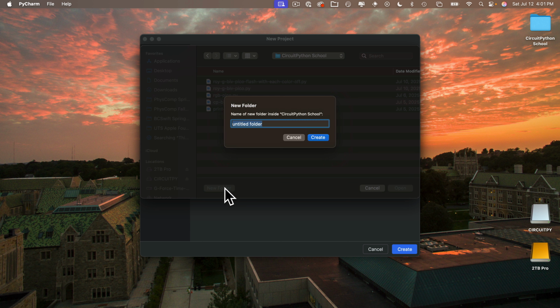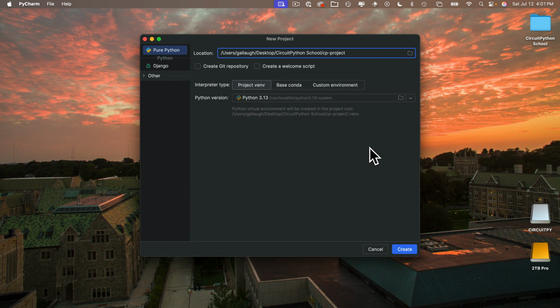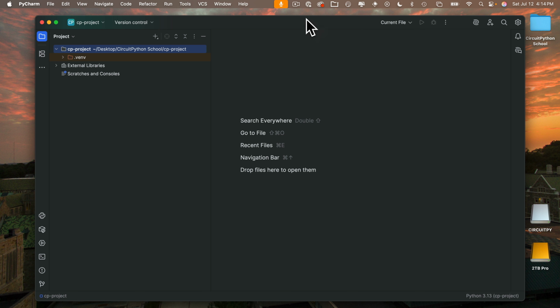I'm going to give this folder a name, and since it's going to be a CircuitPython project, I'm going to call this cp-project. Then click Create, then click Open, and we're ready to create our project. I've got these default selections here. The interpreter type is Project venv. The Python version is the latest version downloaded to my machine. You should have these defaults as well, but if not, select them now. Then click the Create button, and ho-ho, our project is open.